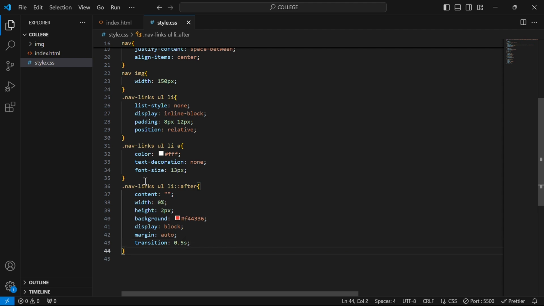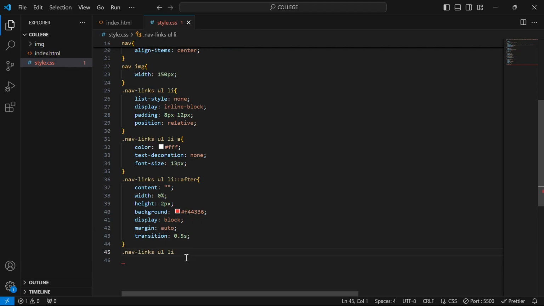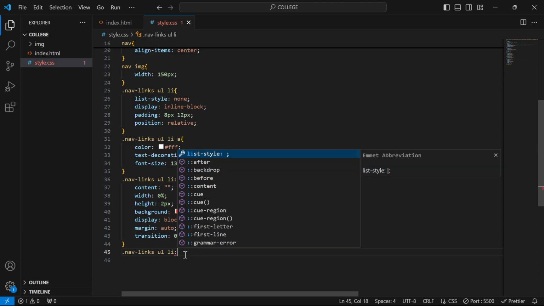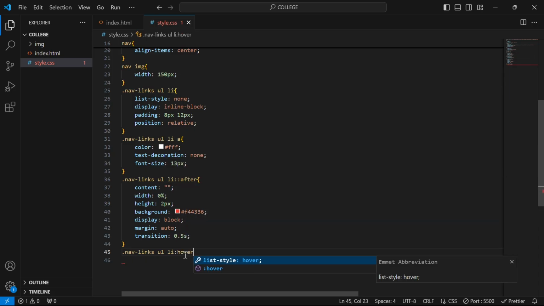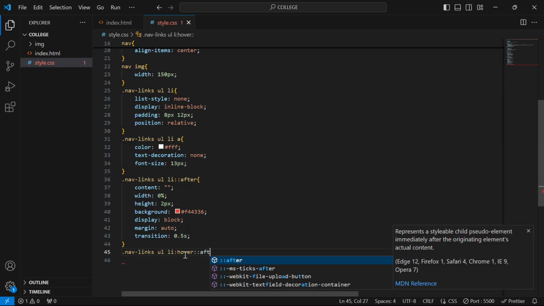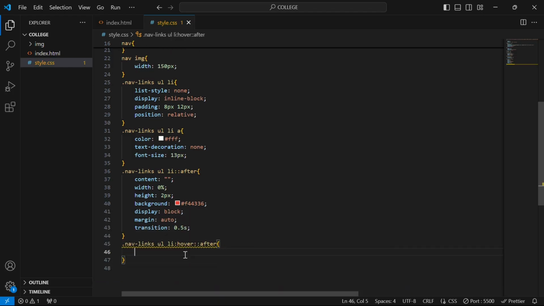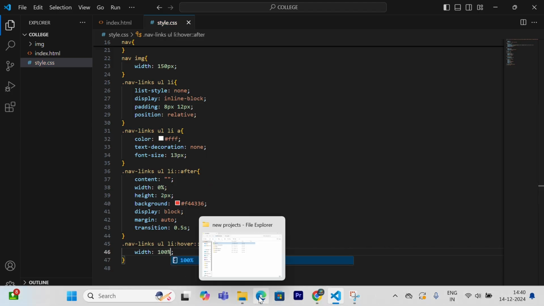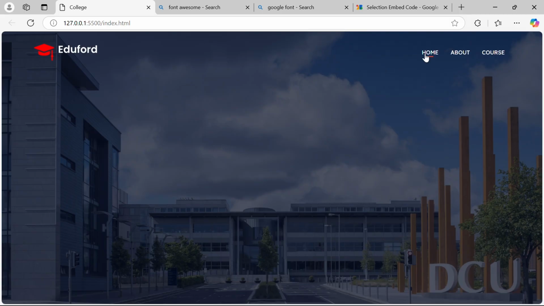For this, we'll add the hover effect. Width should be 100%. Okay, now we'll check it. So you can see here, right, while hovering, the red line is coming in.